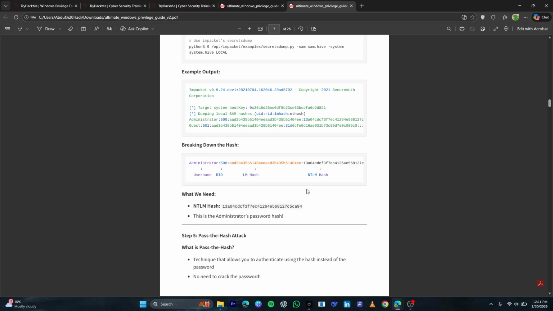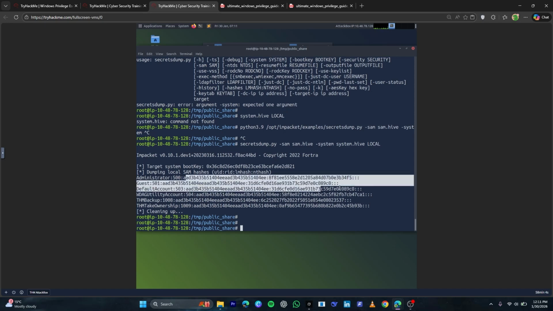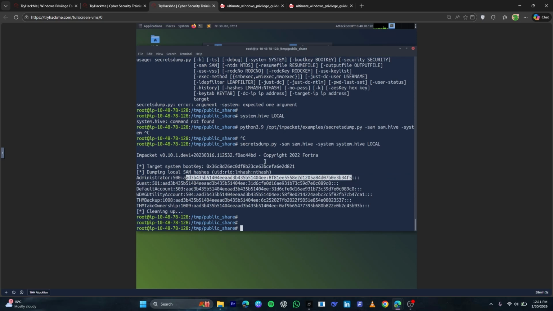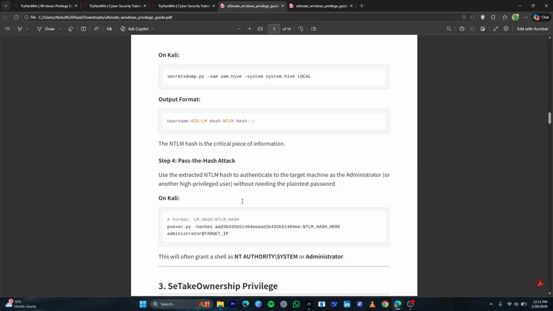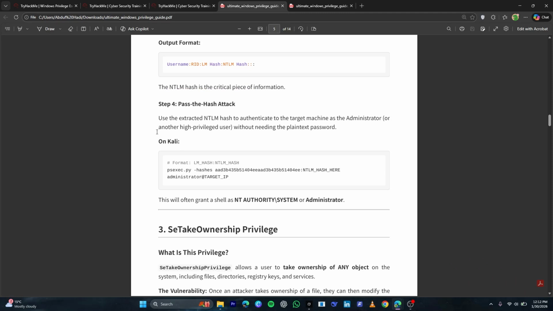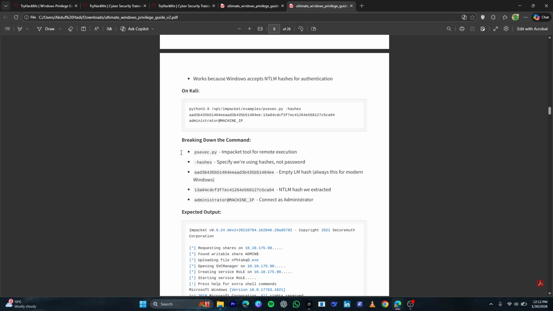So what's the NTLM hash that we got? Over here, you can see this is the NTLM hash for the administrator account, right here. And now we will use this to perform what's called a pass-the-hash attack. In this attack, instead of the plain password, we use the hashes to get access to the system. So we will use the secretsdump.py tool.